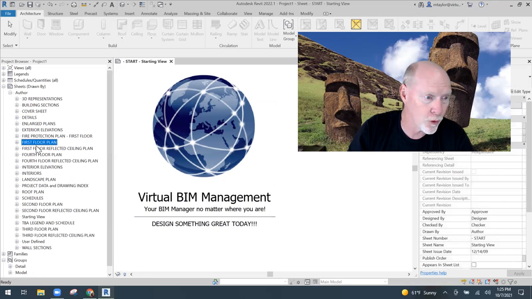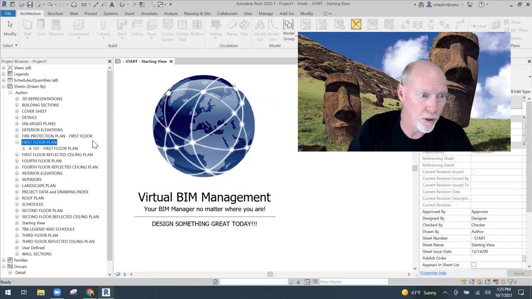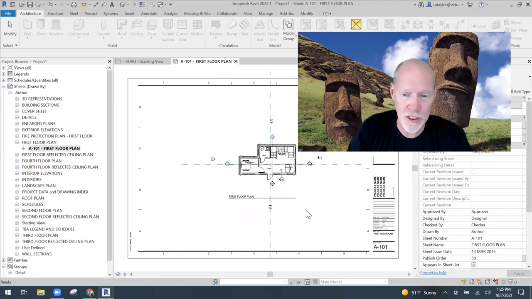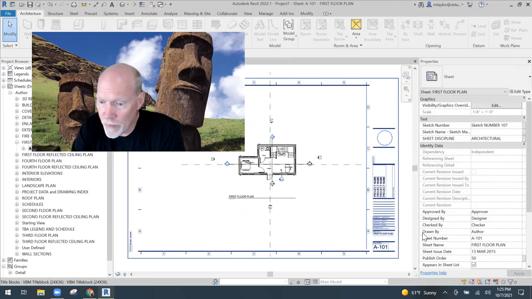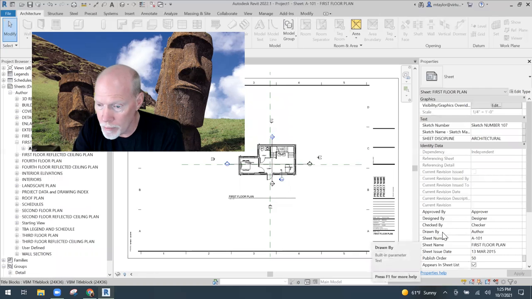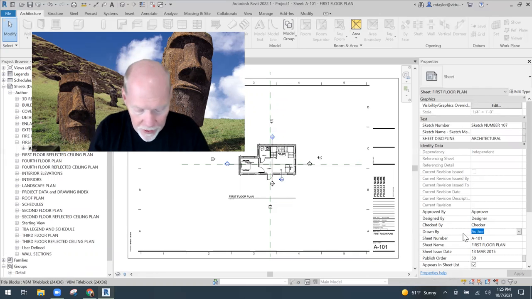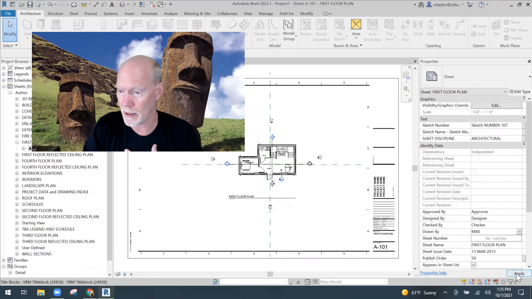I'm going to go to the first floor plan. I'm going to open up the first floor plan. Okay, so this is my first floor plan. I'm going to move my face out of the way. And if I come over here, it says, look, it's drawn by author. Well, what if I change that to Mike? So it's drawn by Mike, okay?